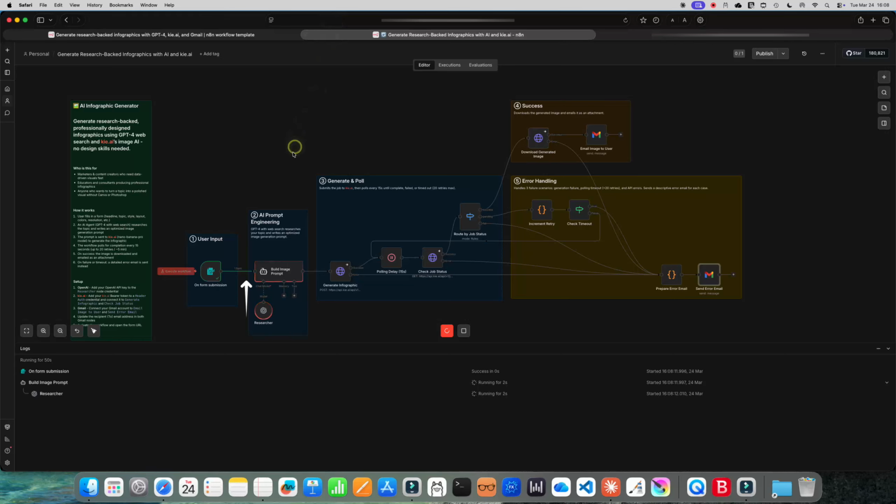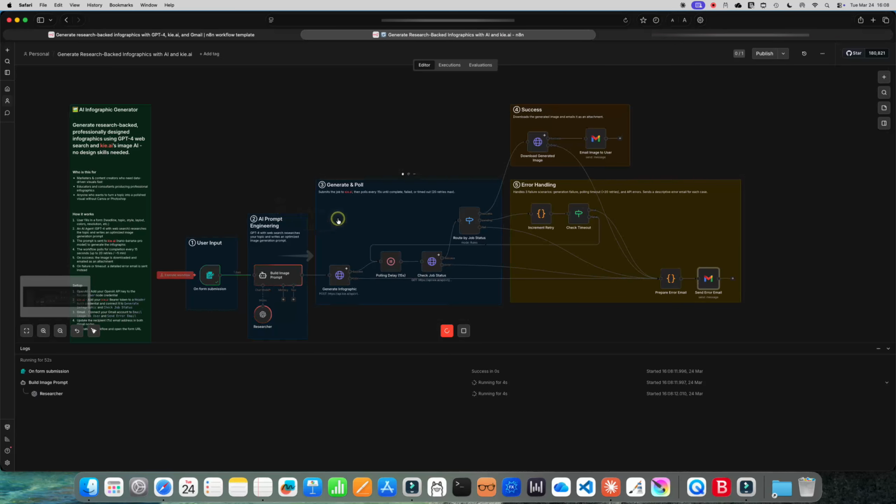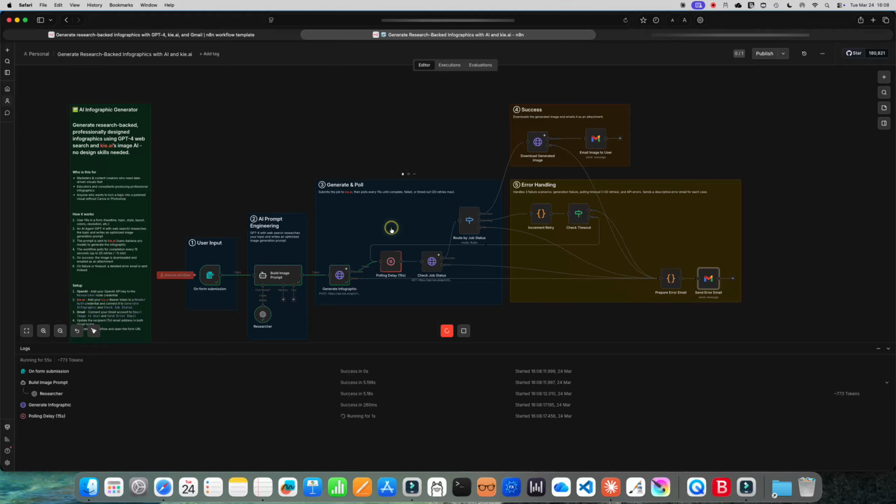You'll see the researcher node retrieving information and passing it to the image prompt builder, which then feeds the prompt to the Generate Infographic node. The main loop starts by requesting image generation, waits 15 seconds, and then checks if the image is available. If not, the flow moves to the Increment Retry node, checks for a timeout, waits another 15 seconds, and tries again. Infographics are usually generated within 2 to 3 minutes, so let's speed this part up.